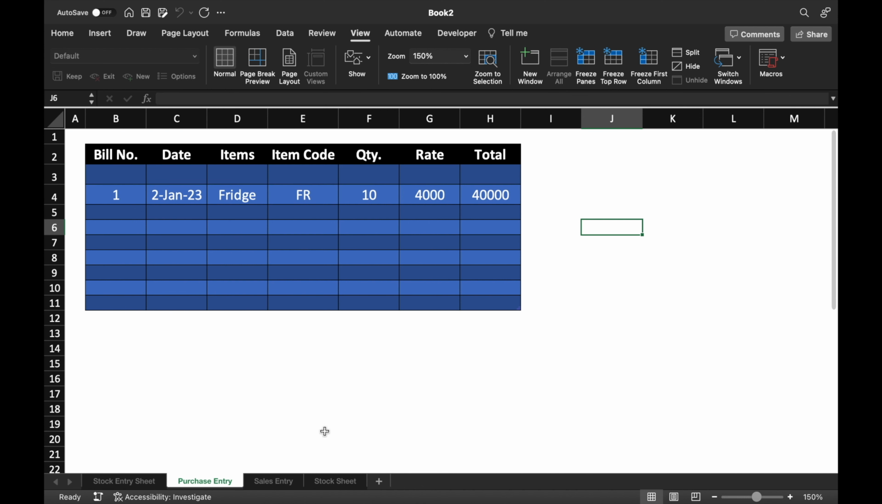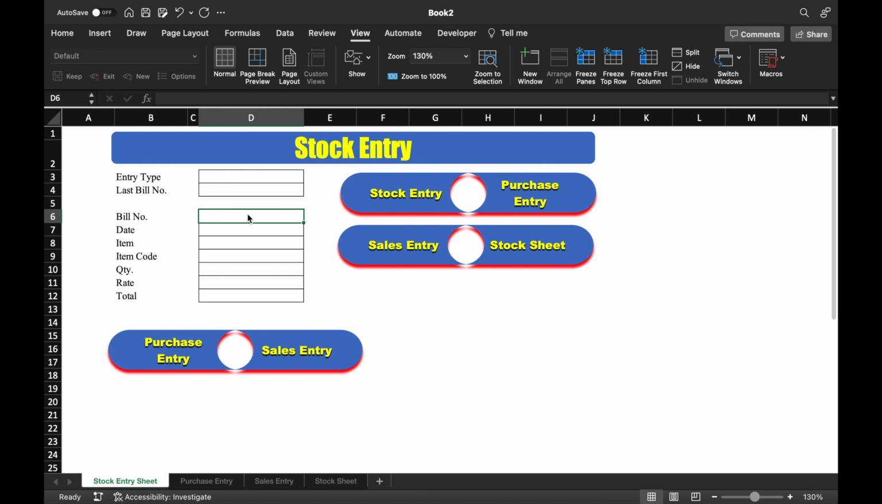Now we will record macros for sales entry. We will come over here in stock entry sheet. We will do some entry over here. I am taking random figures.